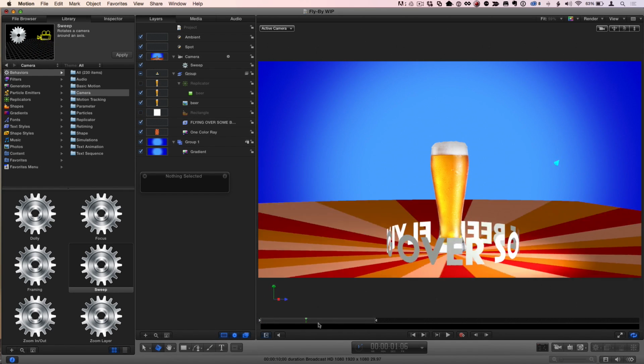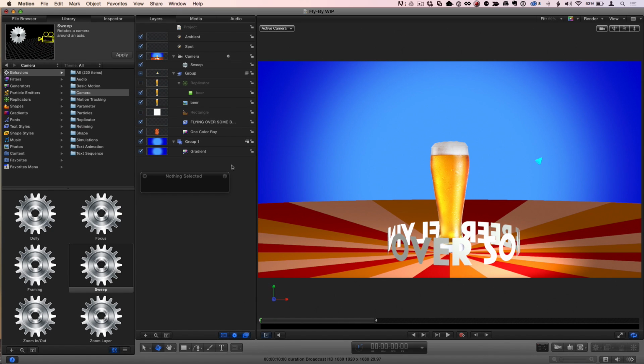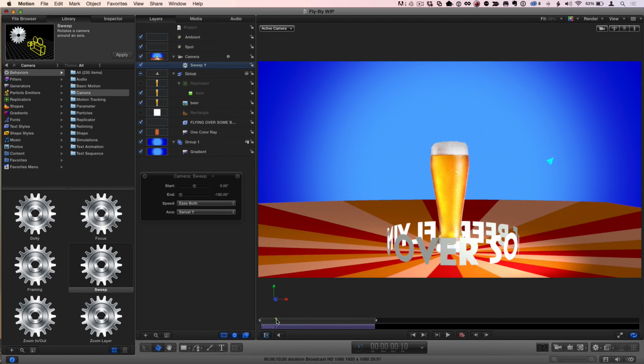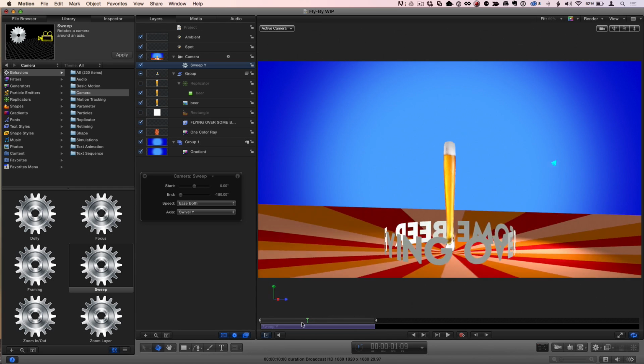Now, that's cool. I want to take it a little further than that. So what I recommend is adding another sweep behavior. This is kind of cool. So here I'm sweeping around. Because you want to fly by, like you said at the beginning. Yeah. So I'm flying by right now, but the camera's not lifting up in the air at all. It's just kind of traveling, staying level to the ground.